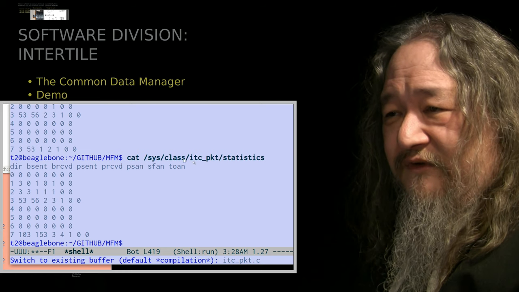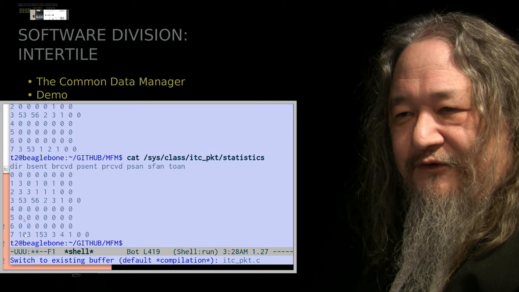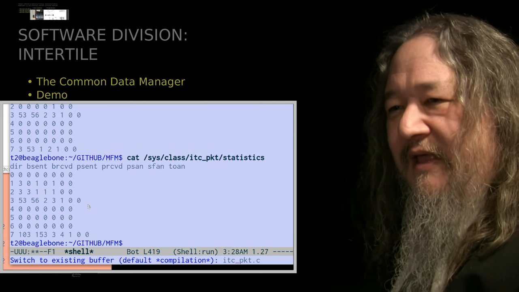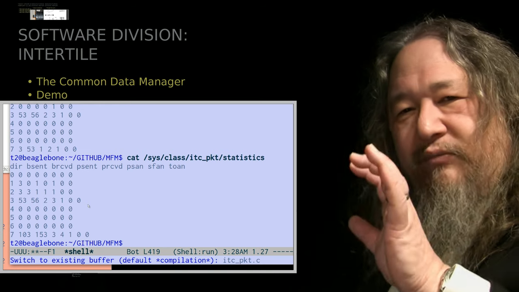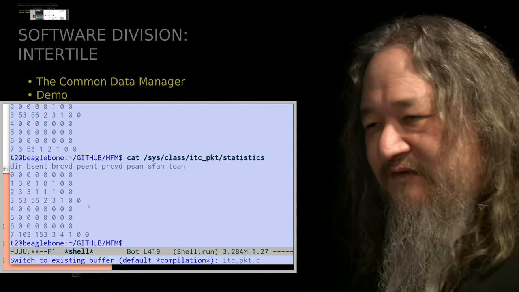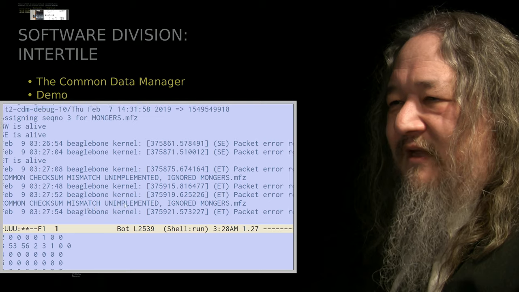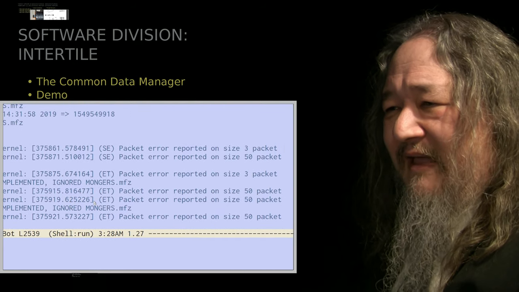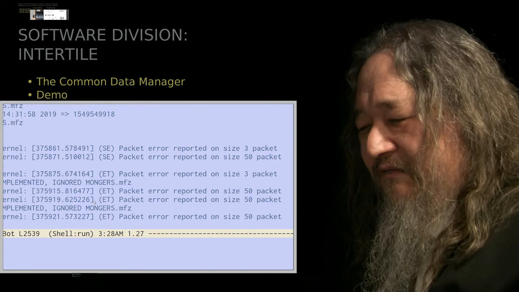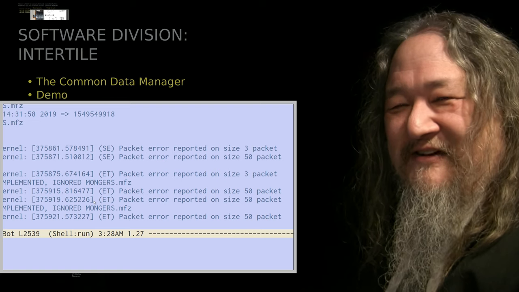So I created this new device, sysclass ITC packet statistics, that when you read it out, it gives you a bunch of information: bytes sent, bytes received, packets sent, and so on and so forth. And then an unprivileged, regular old program can just read this thing and display information about how much stuff has been going on. But once I started trying to use it, I was getting these terrible packet errors from the southeast and the east. And you know, that sinking feeling in my stomach, like, oh no, here come the errors again.